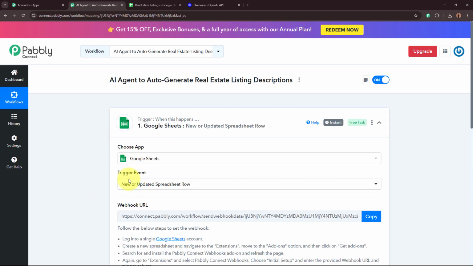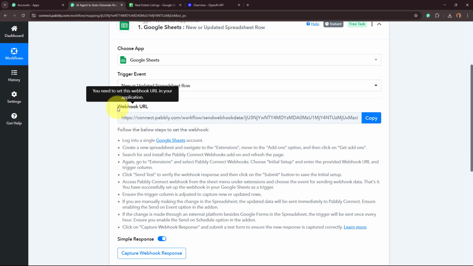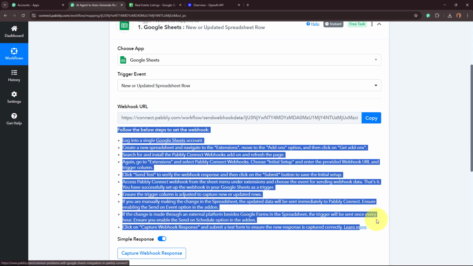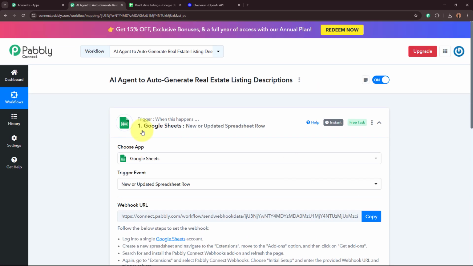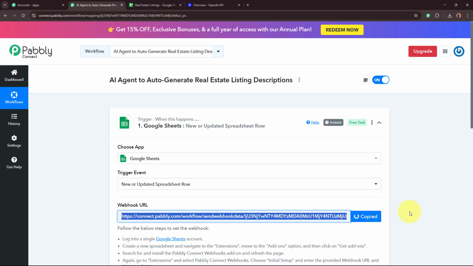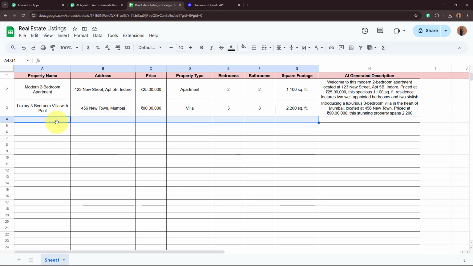After selecting the trigger application and the event, you can see that Pabbly Connect has provided us with a webhook URL. Now using this unique webhook URL and by following the steps given here below in the help desk, we are going to build the connection between our spreadsheet, that is Google Sheets, to Pabbly Connect. I am going to copy this URL from here. After copying the URL, I'm going to open the spreadsheet that I want to connect to Pabbly Connect. So this is the spreadsheet right here.